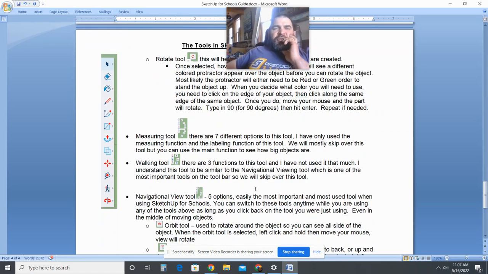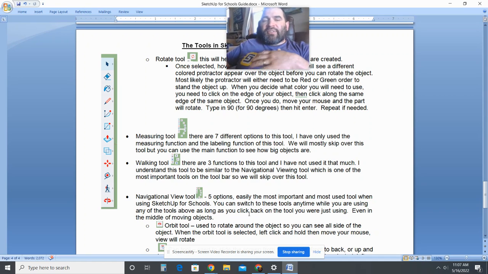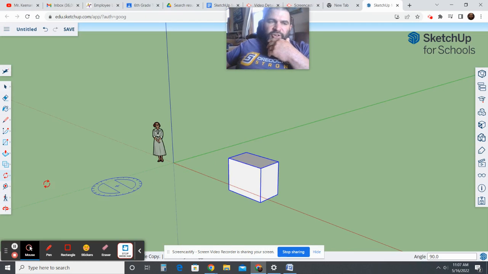As we move down, the measuring tool isn't used often. If you're curious to see if you drew out a part correctly, like I did in the first video that I made with the 7th grade or the 8th grade project books, you can use the measuring tool. There are 7 different options with this one. The other option we may use at times is the labeling function of this, but we really won't use it that often. It's not very complicated to use.